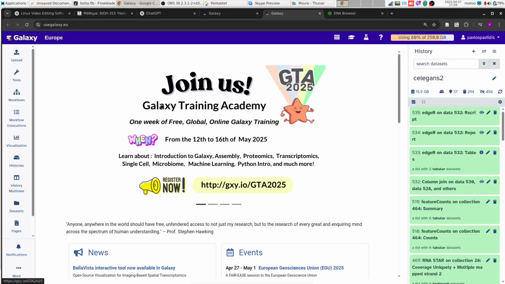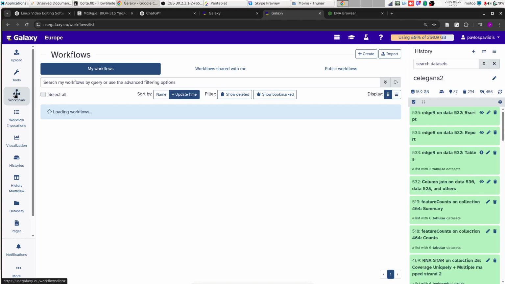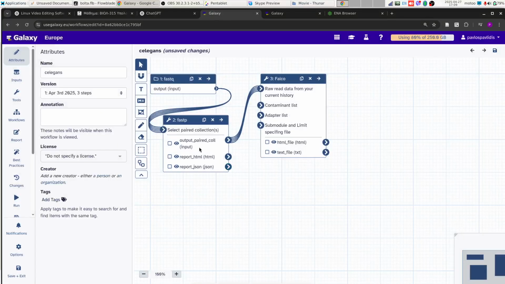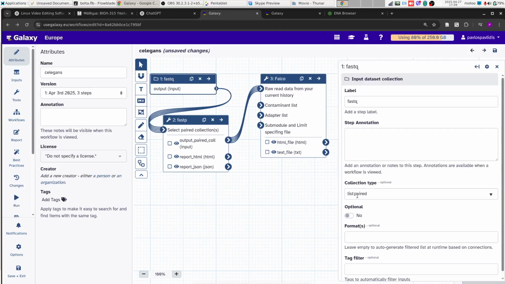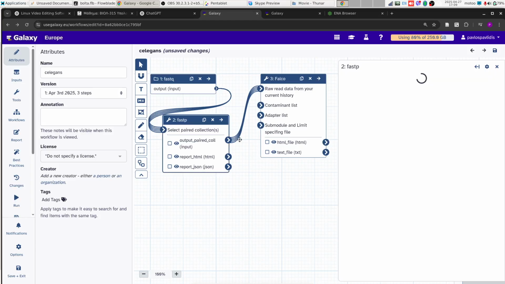And now we can move to the workflow. I think that I have it here, yeah. Okay, so the workflow starts from the following one. This one is a list paired because it's a collection of paired-end files. It's the 6 files that I described earlier. So this collection will be given to fastp. Fastp is a tool that performs trimming.